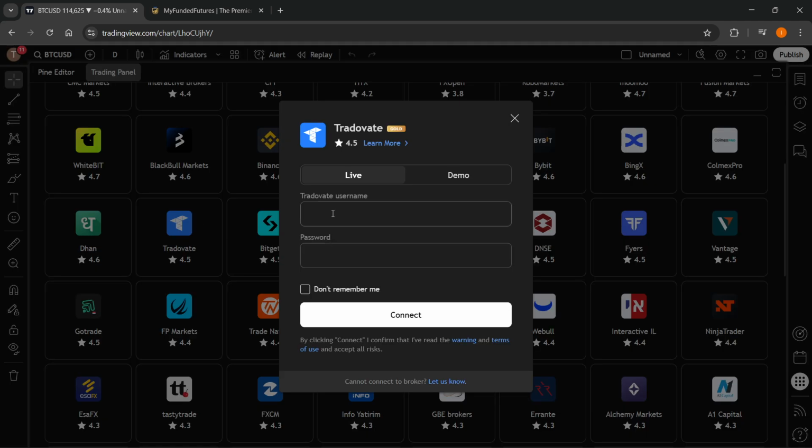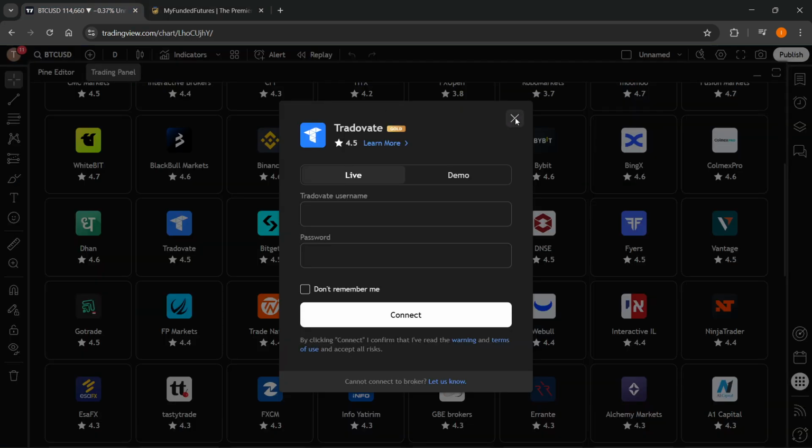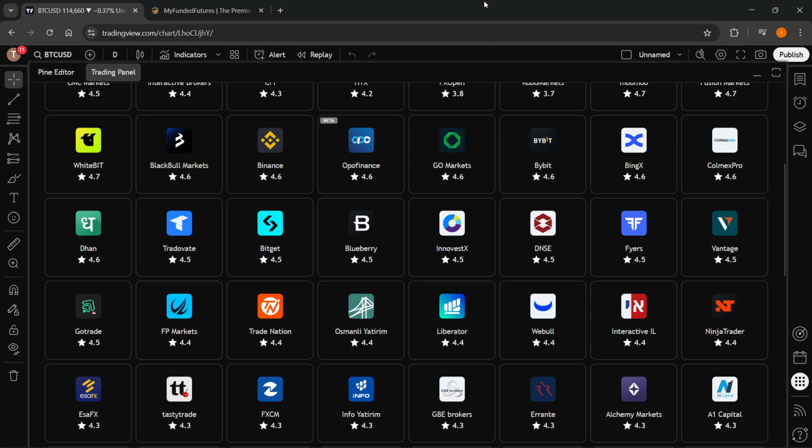You want to type in your Tradovate username and password, so the credentials you receive on the My Funded Futures dashboard, and after you do that, you'll be able to connect your account and go ahead and start trading on TradingView with My Funded Futures using Tradovate. So that's pretty much it.